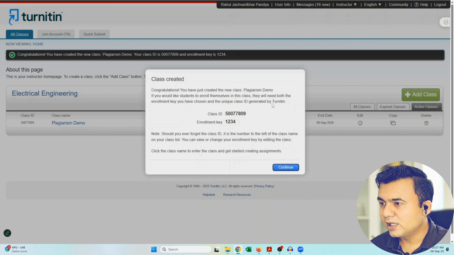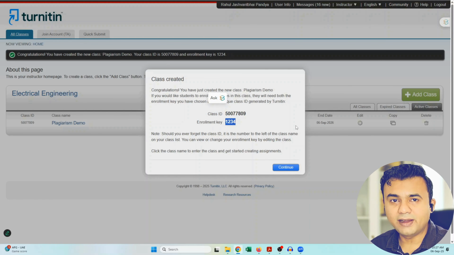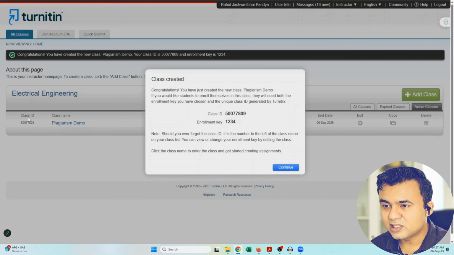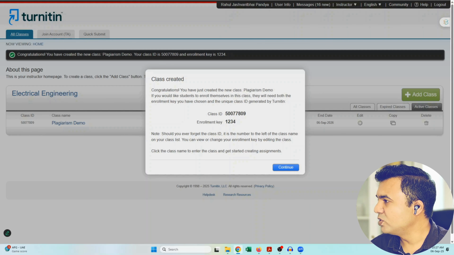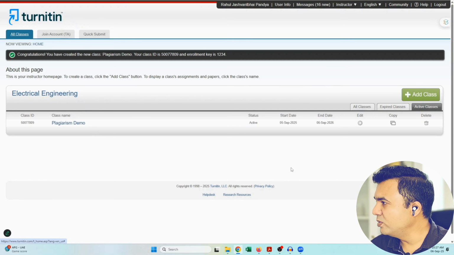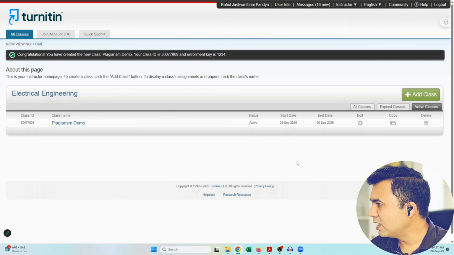Now see, the class has been created. This is your class ID and this is your enrollment key. Note it down because you have to share this with the students. The class ID would be shown here also under the class tree, but the enrollment key is a password which you have to share. After that, you continue. Note down the class ID and enrollment key for further usage.